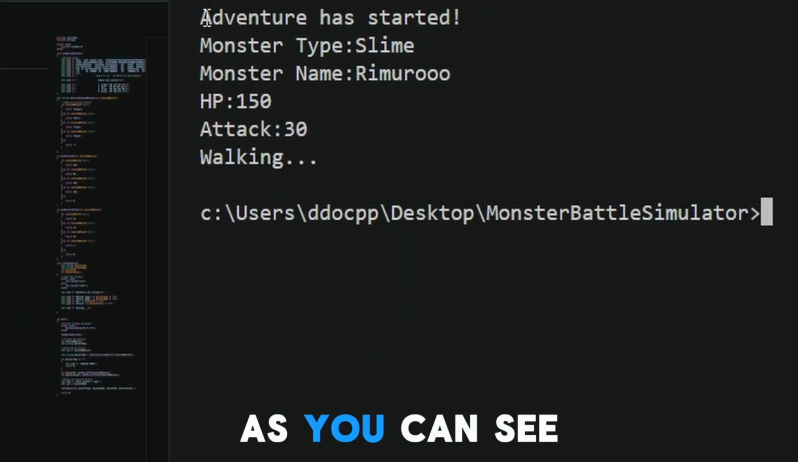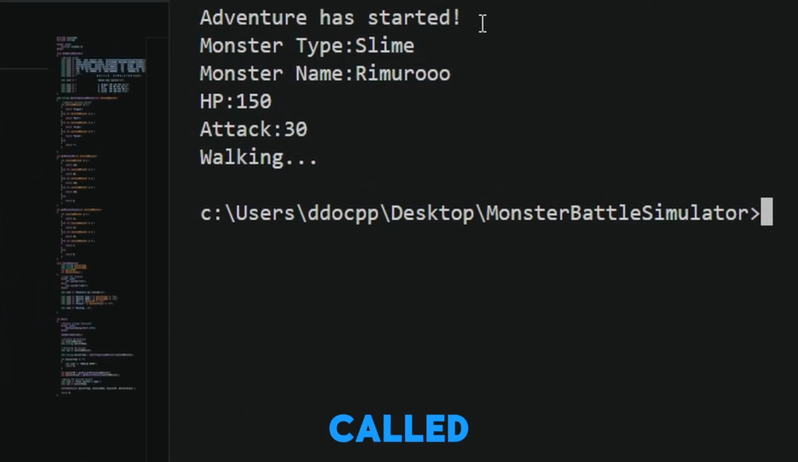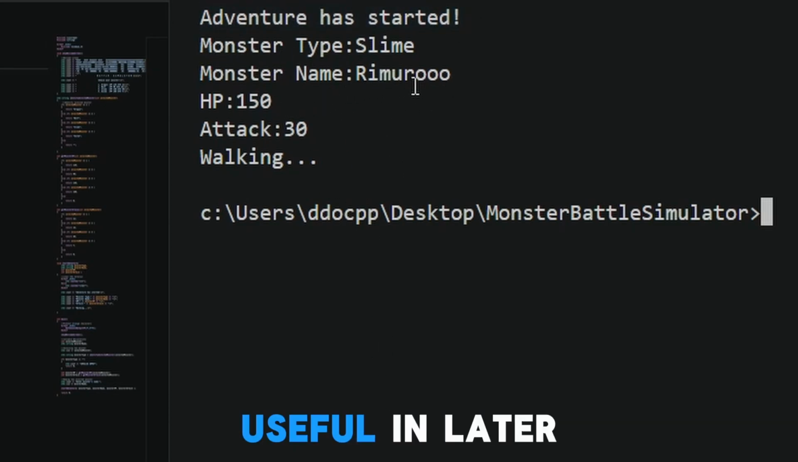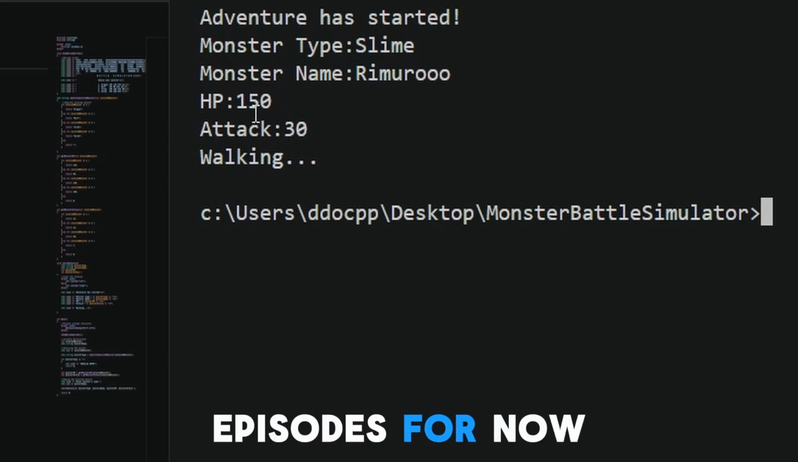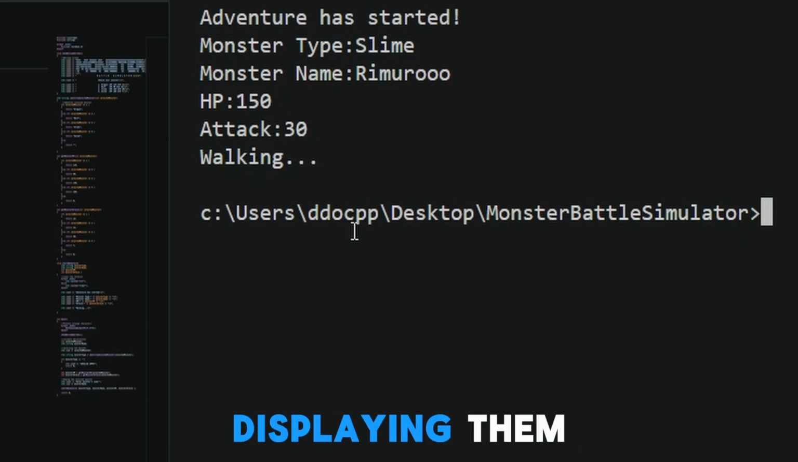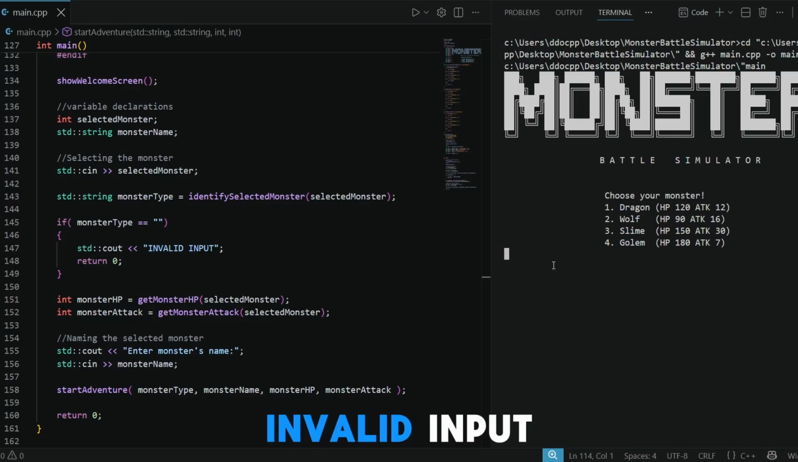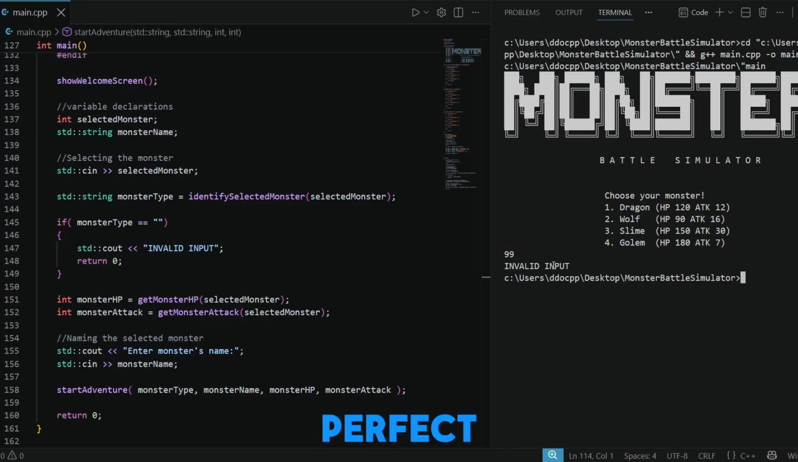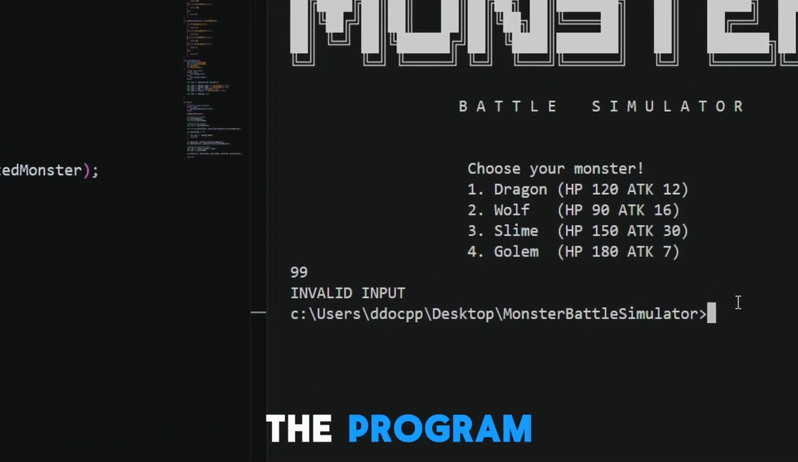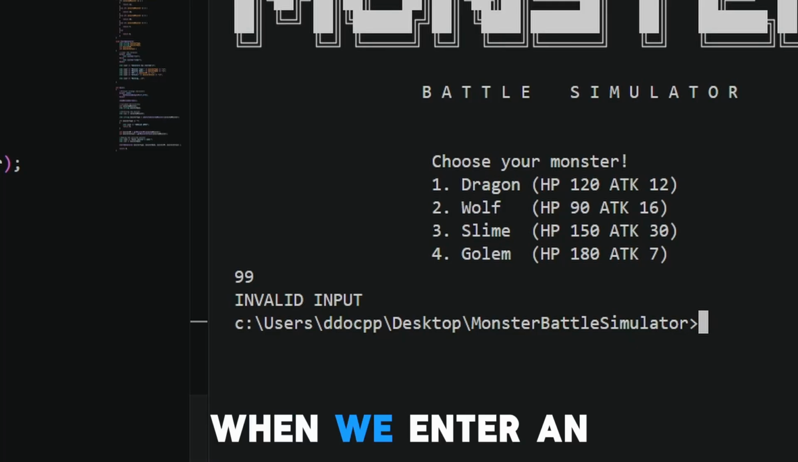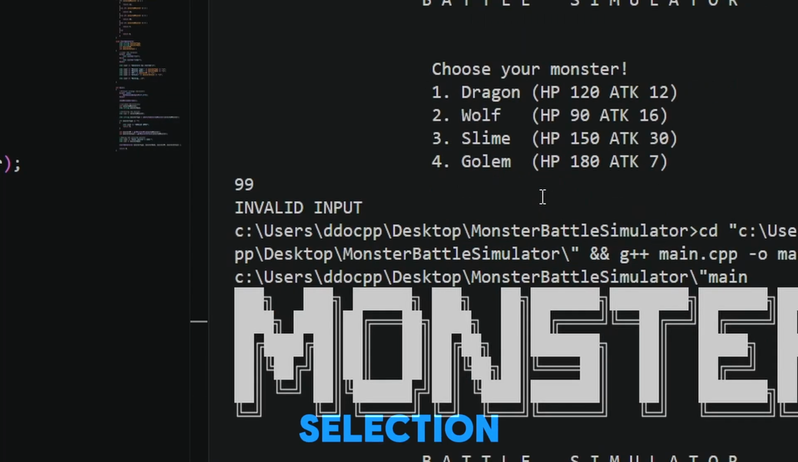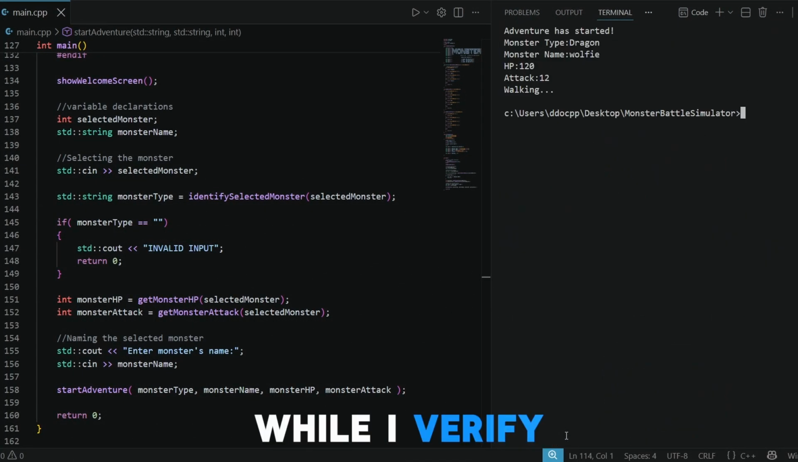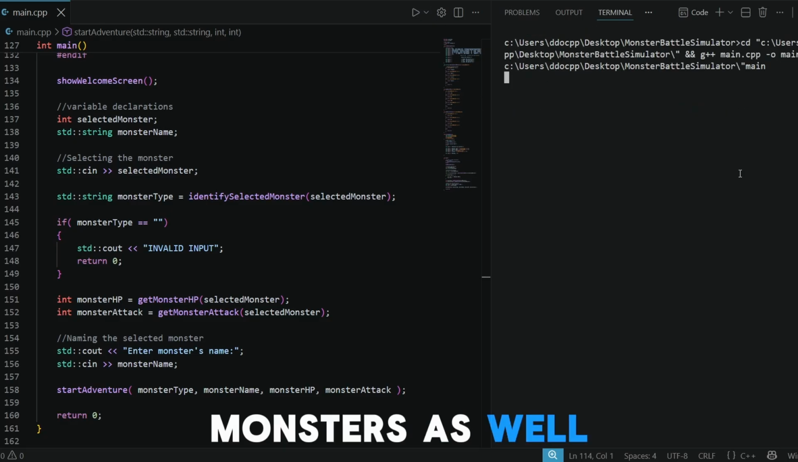Nice! As you can see, the program called startAdventure and displayed all the information about our monster. These values will become useful in later episodes. For now, we are simply displaying them. Let's also confirm that invalid input still works. Perfect! As you can see, the program doesn't continue when we enter an invalid selection. I'll fast forward while I verify the other monsters as well.